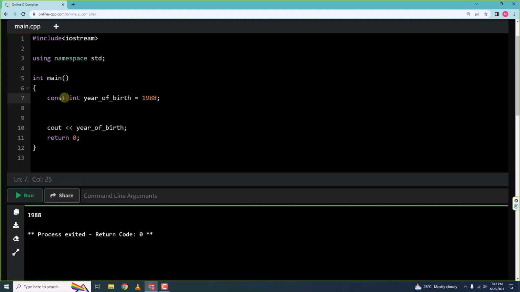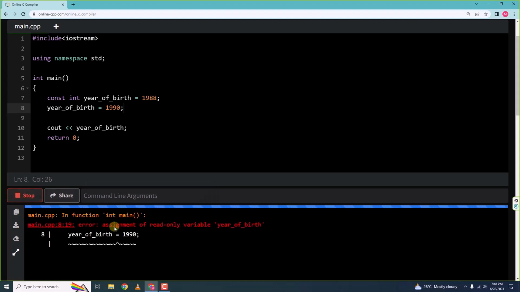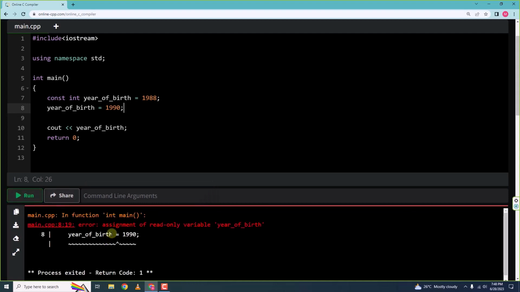But in the beginning I am saying it should be a constant, meaning that it should not be changed later in the program. So here if I say yearOfBirth equal to 1990 and if I run it, I will get an error. I will get an error saying it is a read-only variable, meaning that it is a constant.